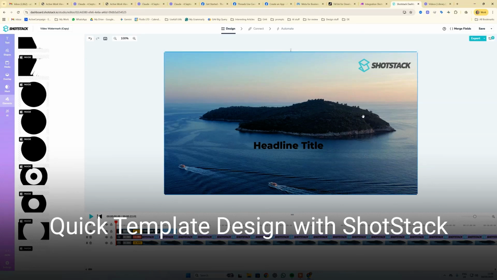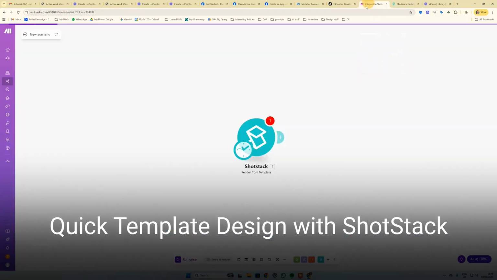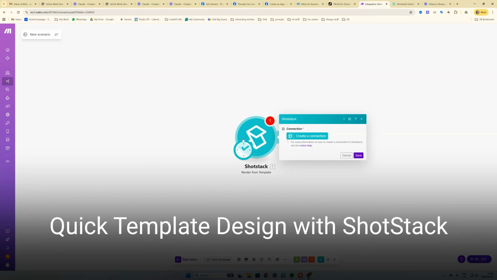This lets me design a template really quickly. And then as an added bonus, there is a nice integration with Make. So I can use make.com to drive the initial proof of concept, rendering prototypes, and so on.